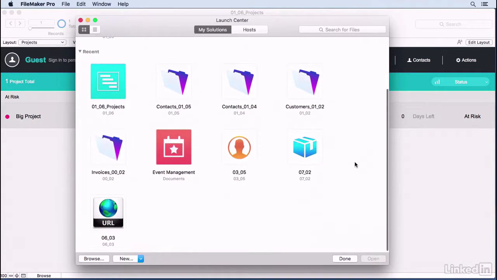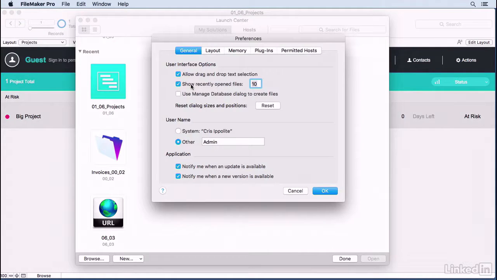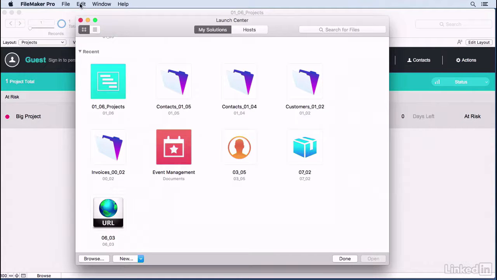The recents are all the files that I've recently been working with, very similar to other apps you might be used to. You can control this under Preferences. On a Mac, I go under the Preferences under FileMaker Pro. I can choose how many different recently opened files I can see. And in Windows, you get to the Preferences dialog through the Edit menu.